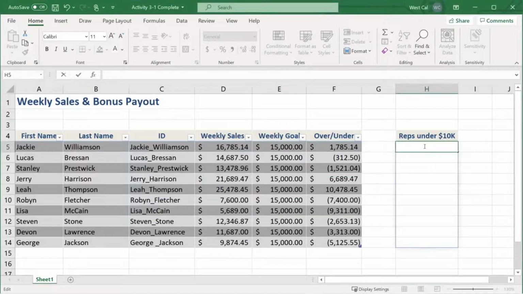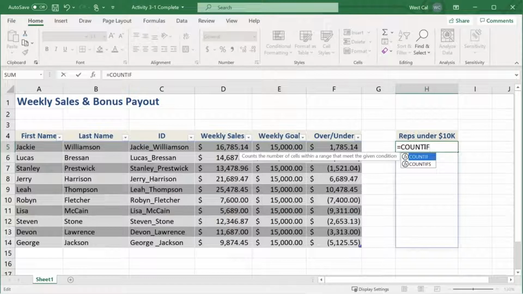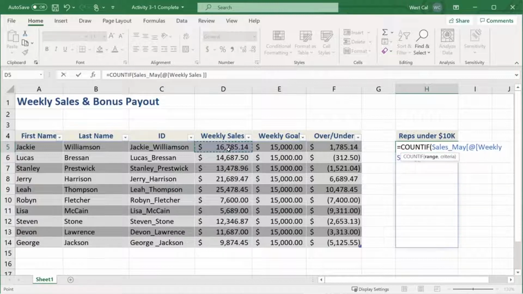First, you select cell H5, then use the COUNTIF function by typing equal sign COUNTIF, then open parentheses, open double quotation mark. For the range argument, select the column with the values you want to count, if they match the criteria argument. In this case, you select the range D5 through D14. Because the formula is outside of the table, the reference contains not only the column name, weekly sales, but also the table name, sales: Sales, open square bracket again, weekly sales, close square bracket, and close square bracket again.